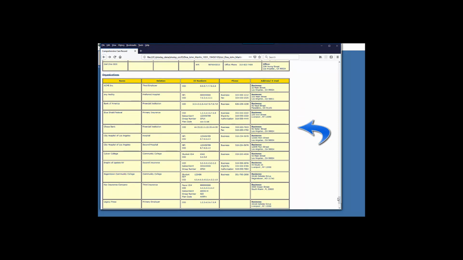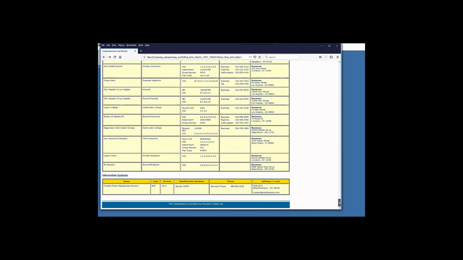Organizations. This section presents information for every organization or facility referenced in this CCR Plus. Notice the OIDs. OIDs are incredibly important if interoperability is to work as we would like. The OID allows us to uniquely identify an organization within our databases. It eliminates the problems of redundancy and record matching. Information system. This identifies the software that prepared this CCR and the version number.